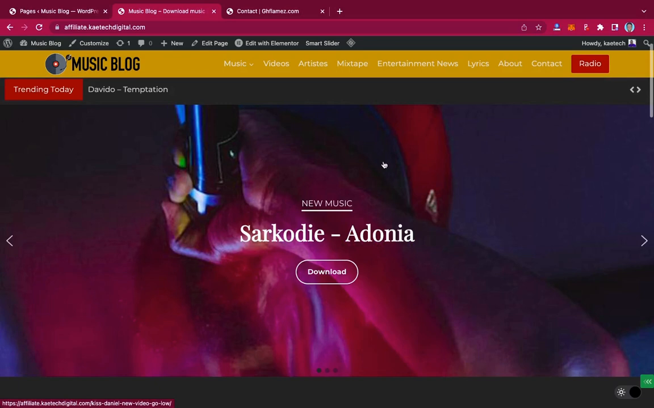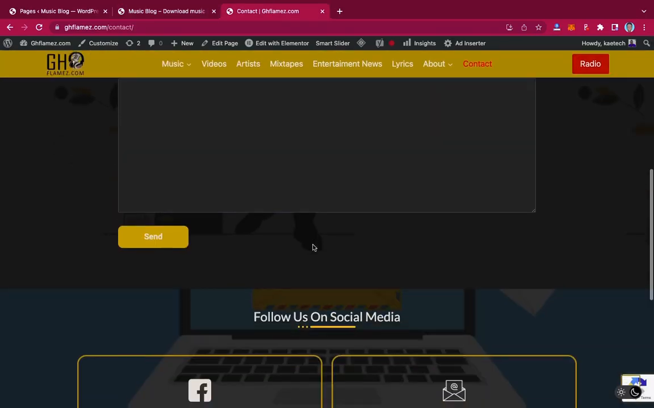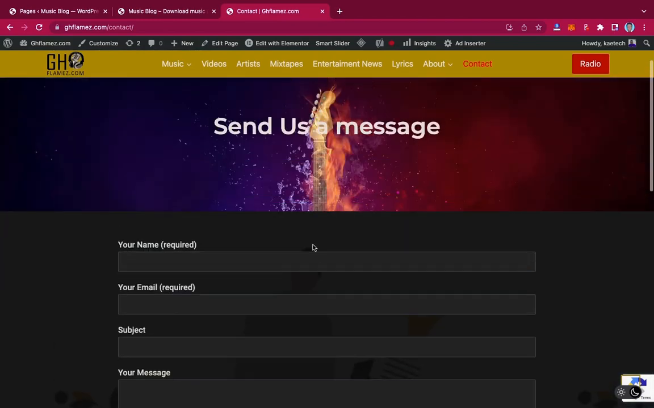Now in this tutorial we're going to create this page over here. I'm going to show you how you can create this amazing page. This is a contact form. It is very simple. We're going to do it step by step. We're going to use Elementor, and make sure that you have Essential Addons for Elementor installed, and also Contact Form 7 installed. These are the plugins that we're going to use.